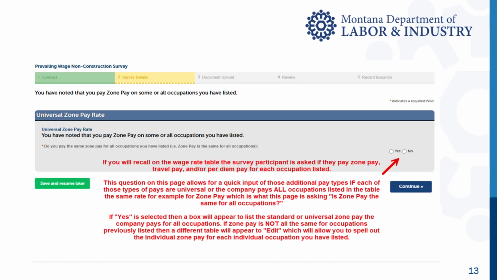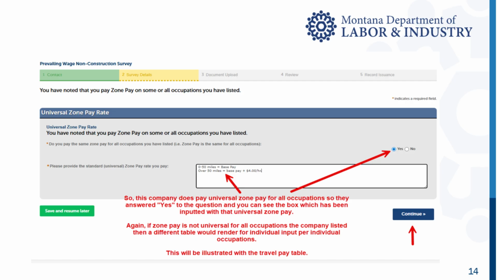If you answered yes to paying zone pay on any of your listed occupations, you will see this table regarding zone pay. If you pay ZonePay, you will first be asked if all occupations reported get paid the same, or Universal ZonePay. If you answer yes to Universal ZonePay, the box appears to place your Universal ZonePay in. Once Universal ZonePay is inputted in the box, click Continue to proceed to the next page.